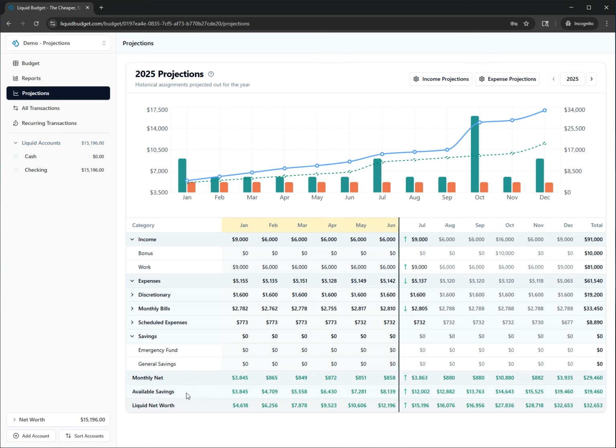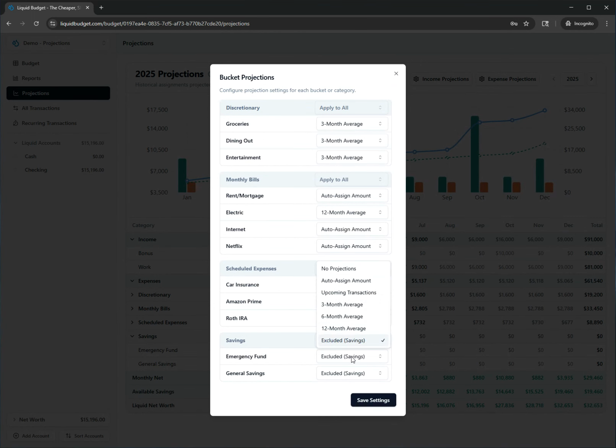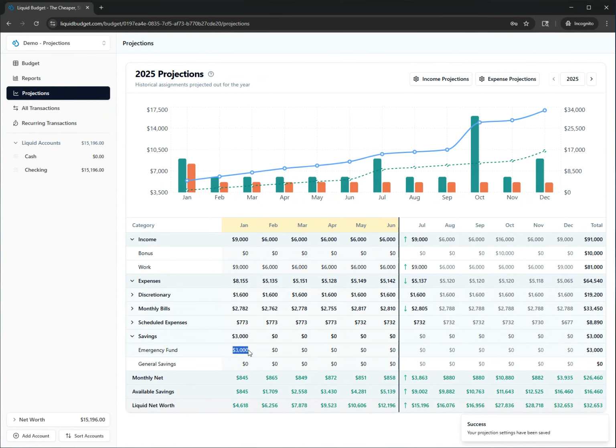But of course, there are savings buckets that you might not want to project out like this. You might want to not consider them available savings, for example. So an emergency fund is something that might be considered off limits. So let's change that one. Just do a value of no projections. And what this will do is it'll still capture the outflow when we assign this money to our emergency fund and remove it from the available savings. So now our projected savings will be $9,000.